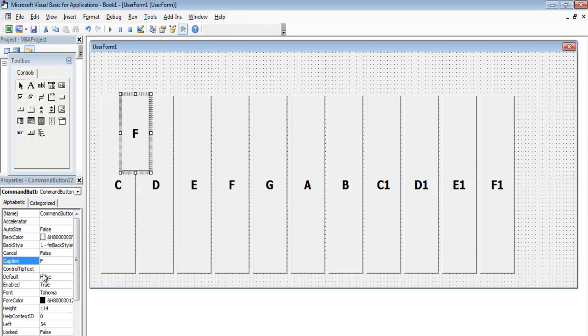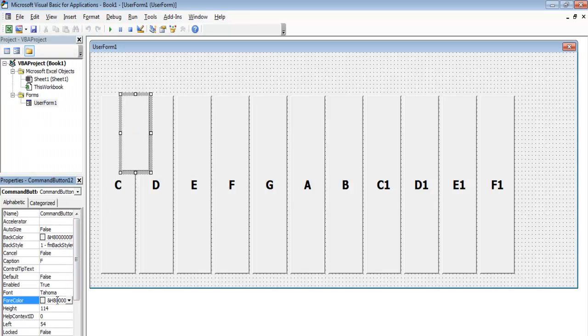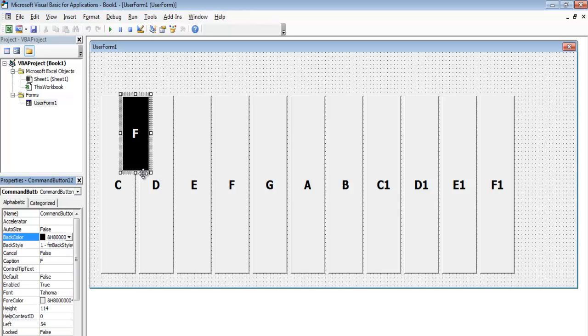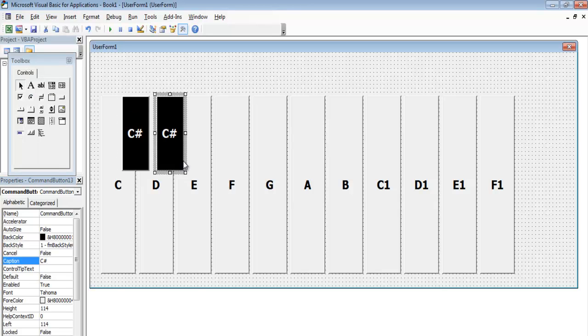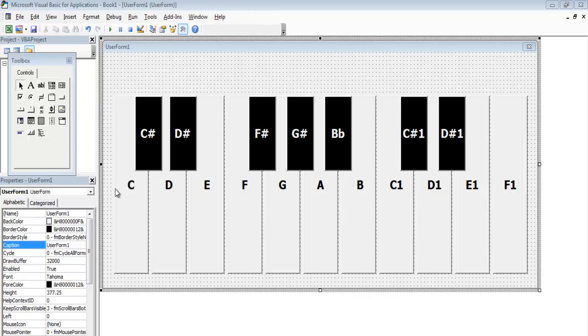And change the color, the back color and the font color. Okay, we'll go for menu bar, that's fine. And the back color, I think we'll go for desktop, so that's fine. Then the text content underneath, that will be C#. That is fine. Let's see if it's okay. That's good. It can take more than one. So just copy that across. That will be my D# right there. Alright, this is how the form is looking right now.